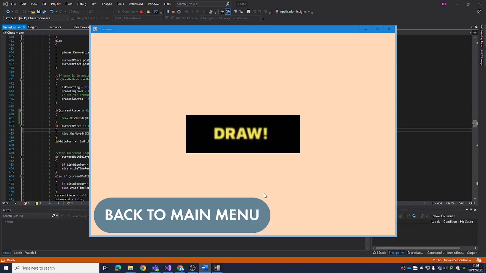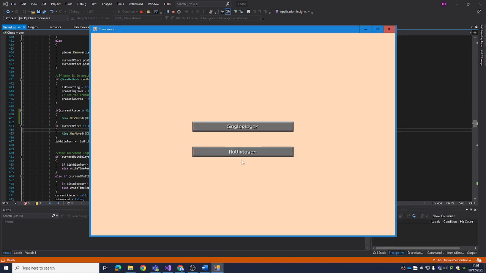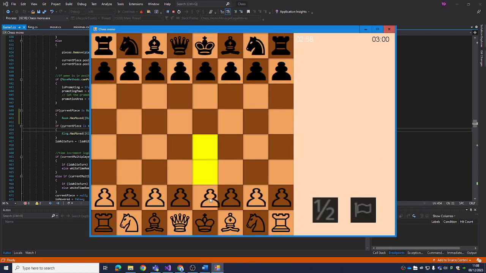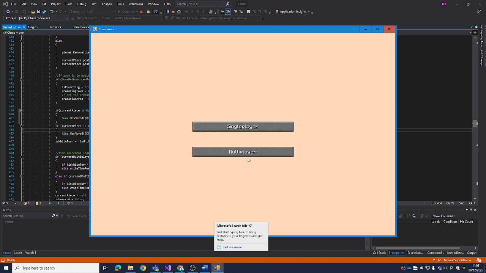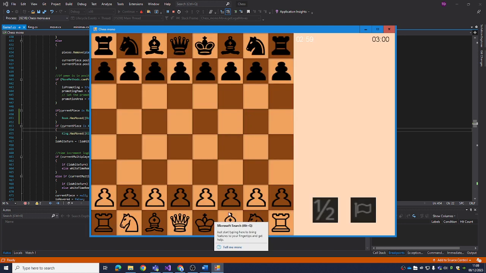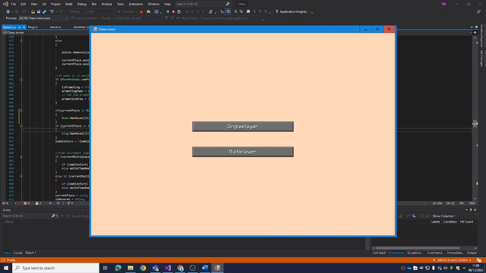Resign. So I'll check if both players can resign. Okay, so it's black's move. If they click it, white wins. Okay, and then, what's that? I'll just make a few moves. Okay, now it's white's move, so I'll check if they can resign. Okay.